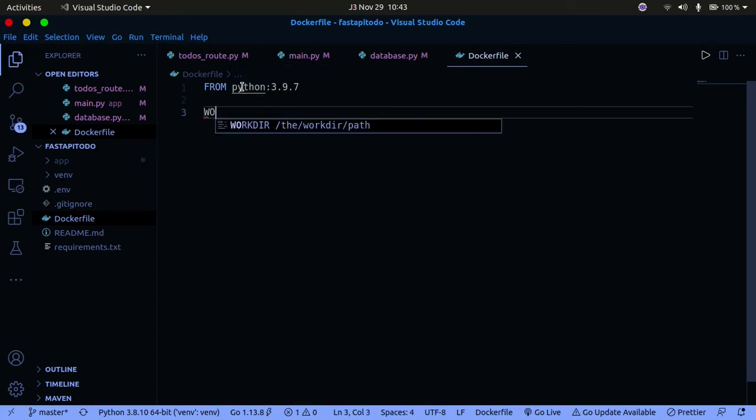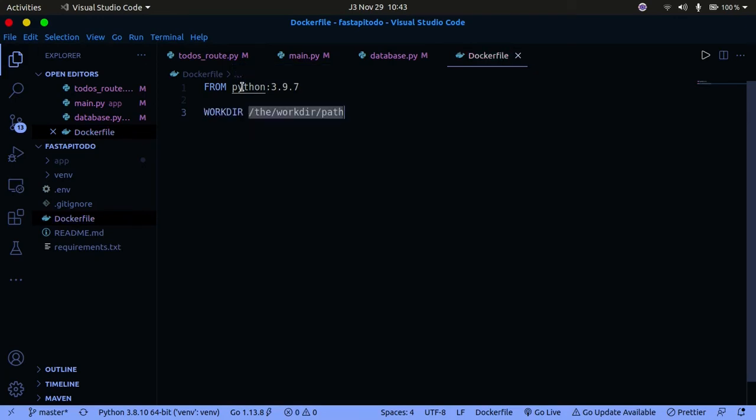Then what I'm going to do, I'm going to create a working directory. So I'm going to say WORKDIR, and the work dir is going to be /users, make sure it's lowercase, /users/source/application.